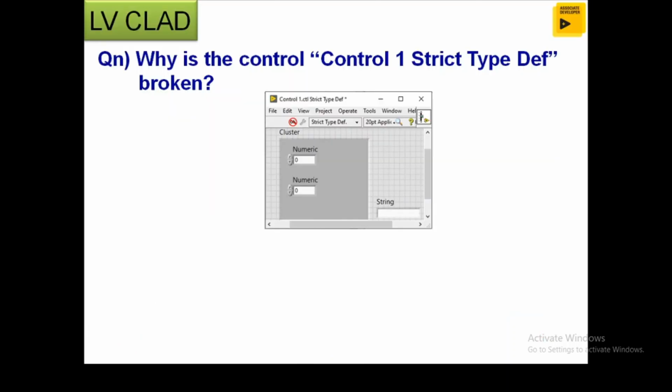Today's topic is: what are the important CLAD 2017 pattern questions in the topic of type definitions? There is a control type def having a broken arrow, which you can see circled and marked. What would be the reason? In a control type definition, whatever control you are making as a customized one alone is possible. You should not be able to add any additional item outside that type definition. That may be the reason for that broken arrow.